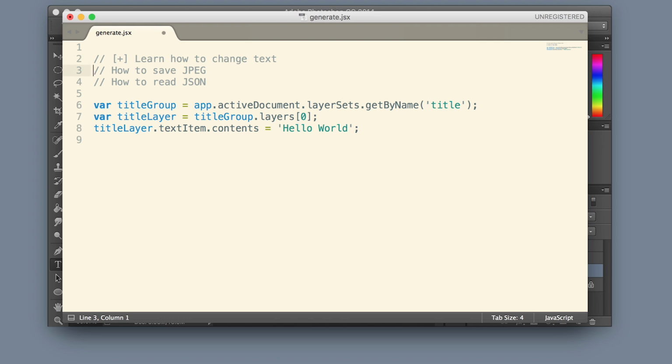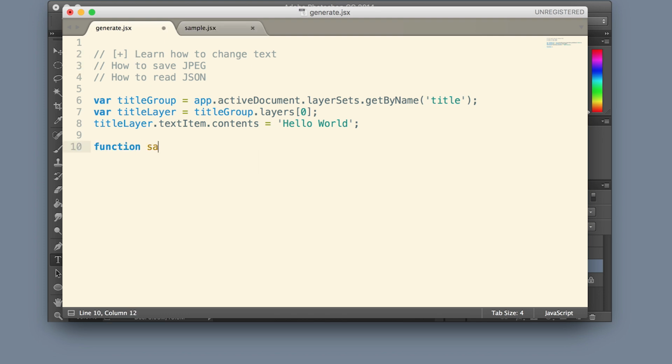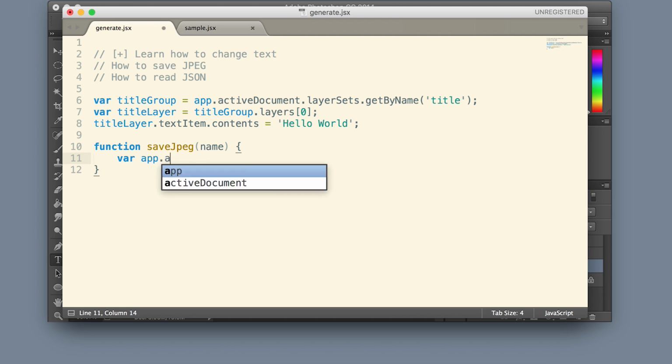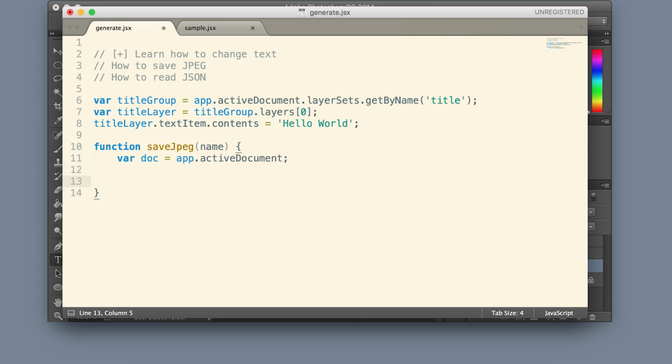Now let's learn how to save JPEG. To do that, I'll create a separate function called saveJPEG, and I'll pass here the name of the file that I want to save, because for each individual lesson I want the files to be named differently. And inside, let's write the code to save JPEG. The first thing that I will need is to save app.activeDocument into a separate variable called doc, just for simpler references in the rest of the code.